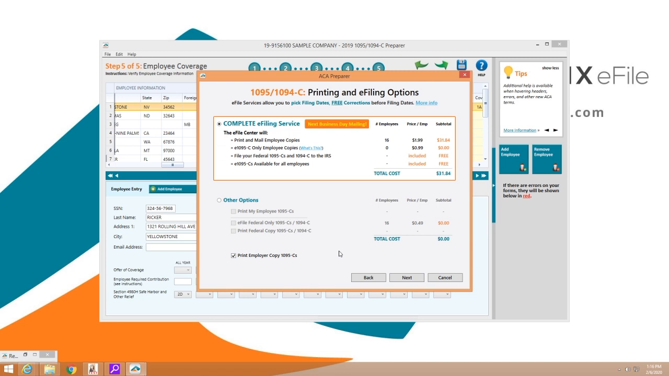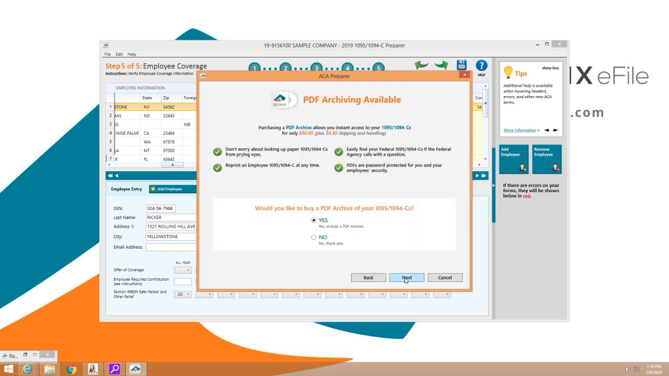including printing and mailing your employee copies. You have the opportunity to purchase a PDF archive. You can do that for $34.95 plus a little shipping and handling. This will be provided to you in the form of a flash drive. You can take that off-site, put it in a fire safe, and hold it at your leisure.